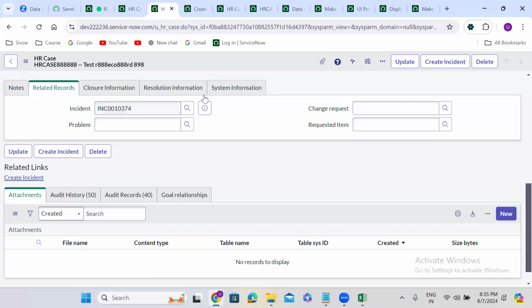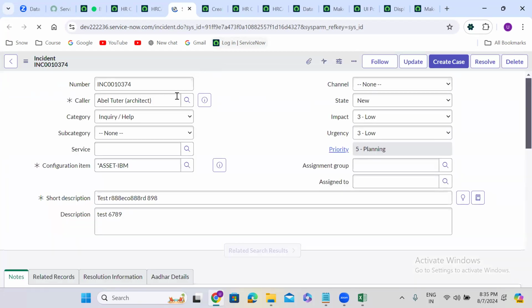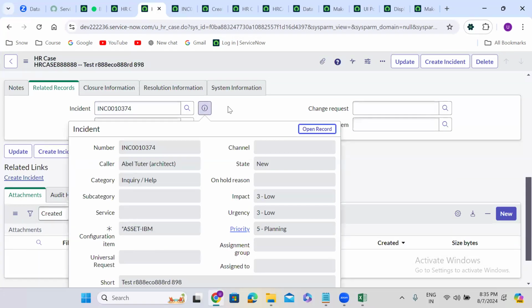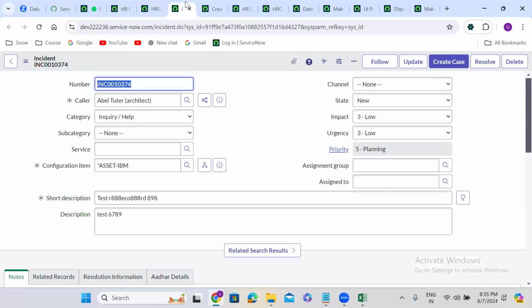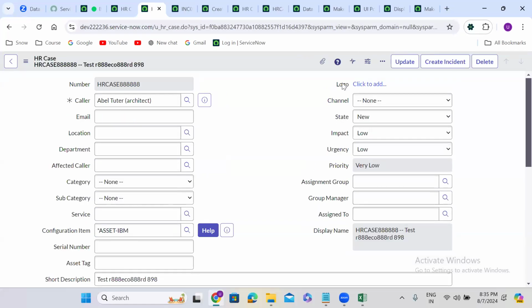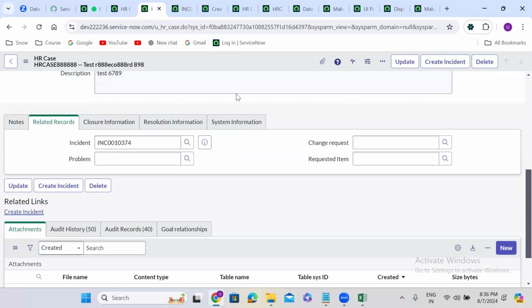That number is updated here. You open this particular number. Incident caller is actually, the HR case caller is coming as incident caller. HR case configuration item is coming as incident configuration item. HR case state is actually coming as incident state. Okay, HR case short description is actually coming as incident short description. HR case description is actually coming as incident description. Okay, whenever you click on this create incident button, what is happening? It is creating an incident record in the incident table with the HR case details. The incident number, we are populating it here and redirecting the URL to the same URL.